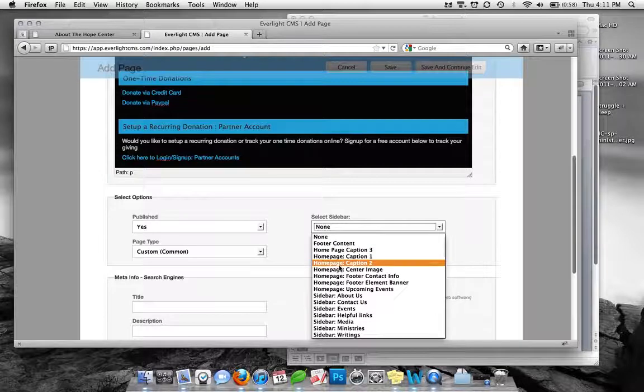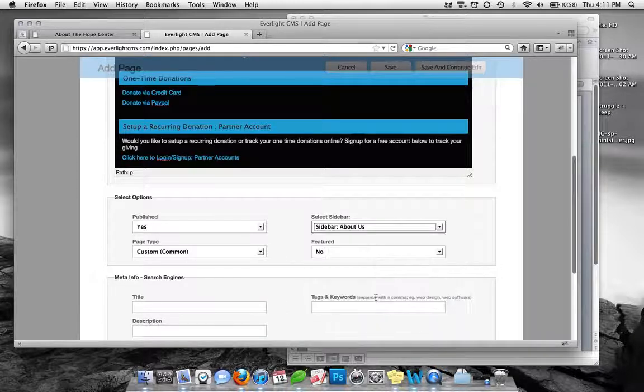Now we actually have some sidebars already made. We have an About Us, Contact Us, you know, some random ones. But I'm going to go ahead and just use the About Us sidebar for right now. In our next video, we're actually going to talk about how to create these sidebars. So for now, we're just going to click About Us.